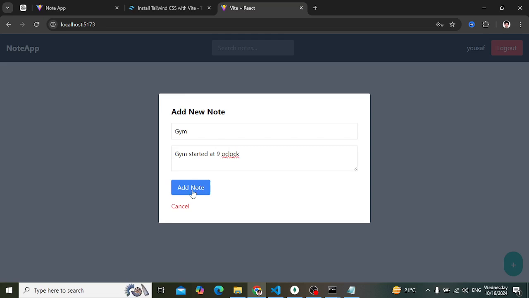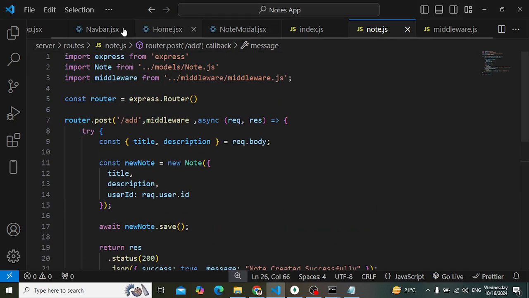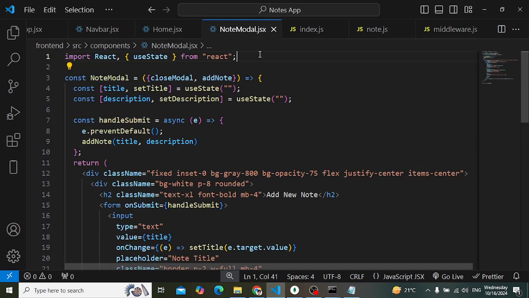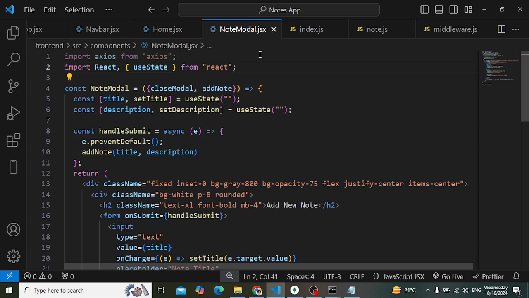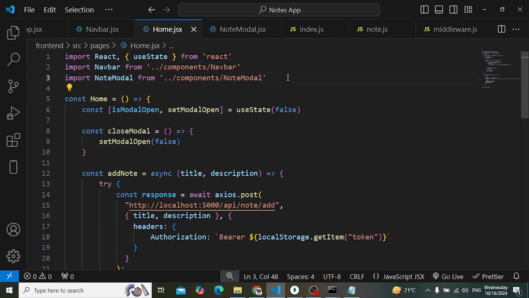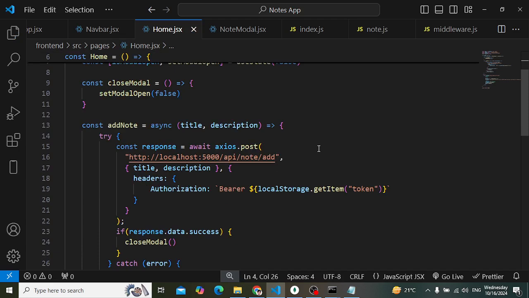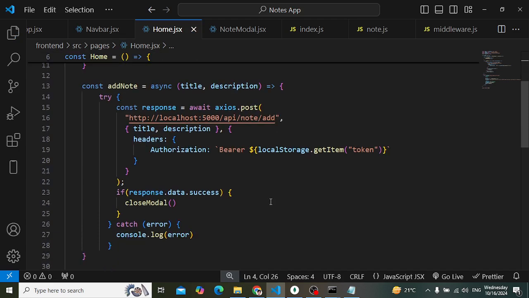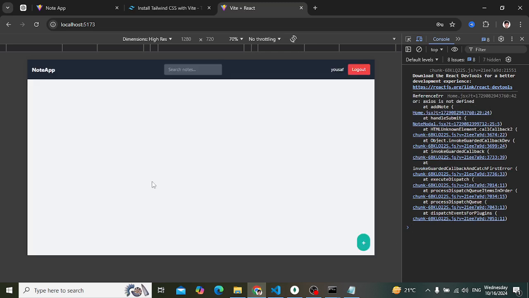Press this add node. Let's check the response. Come to F12. It means access is not defined. Let's import access inside this node model. What else we need to define? Yeah, everything okay. No, inside home. Sorry, okay, inside home. That's it. Press this add button. Look at it, it means that we successfully inserted the record.